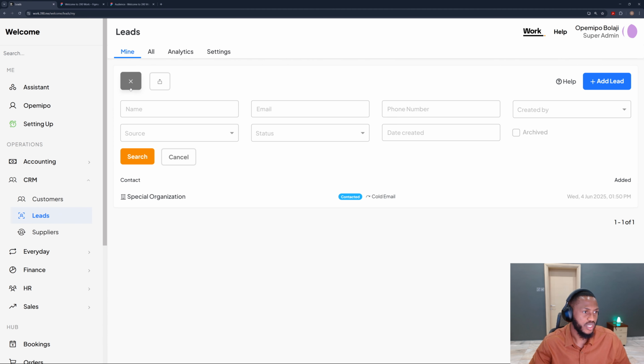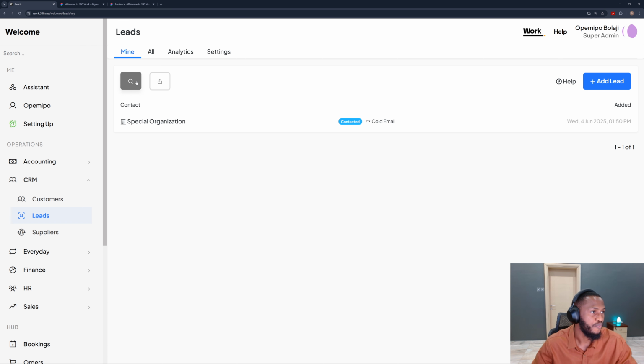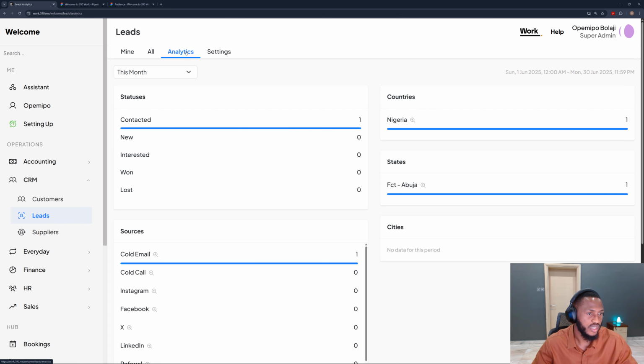And in the same vein, where you can search all of your leads, we covered this in the CRM in the customers part, and export that as well. And analytics, we covered that earlier. And the analysis here has sort of changed, or we have an extra input, which is for statuses.